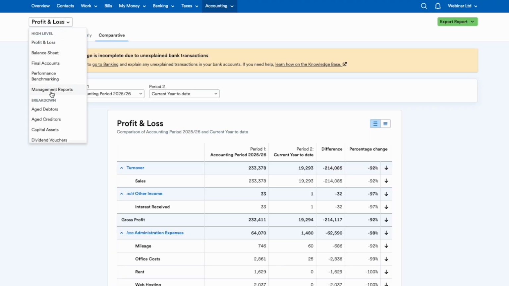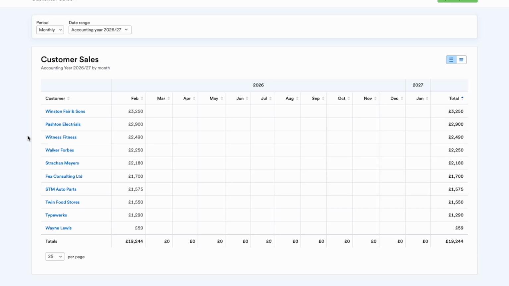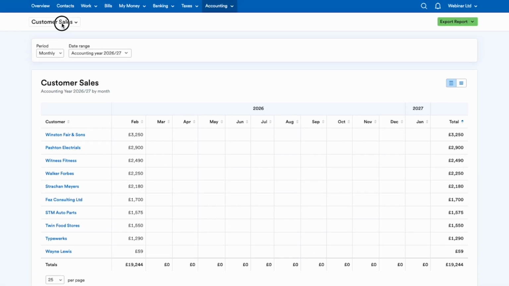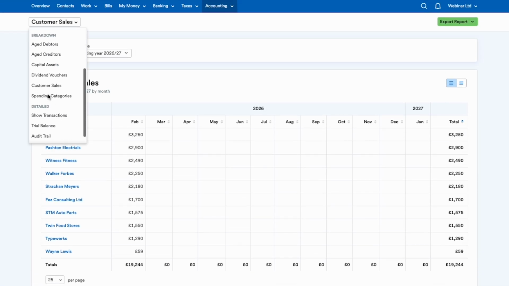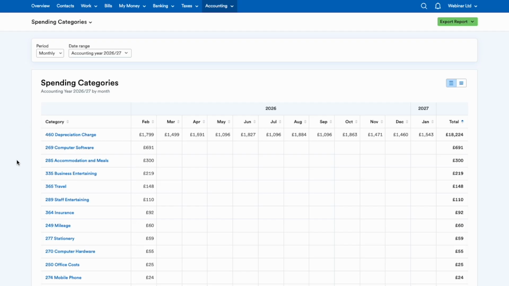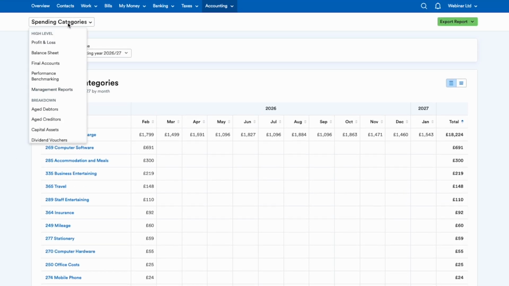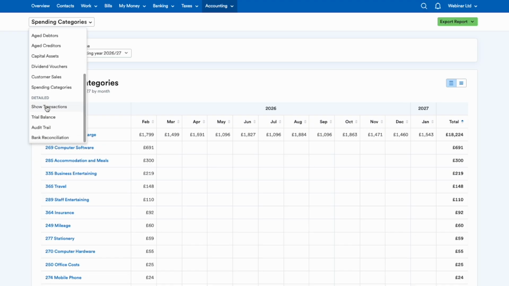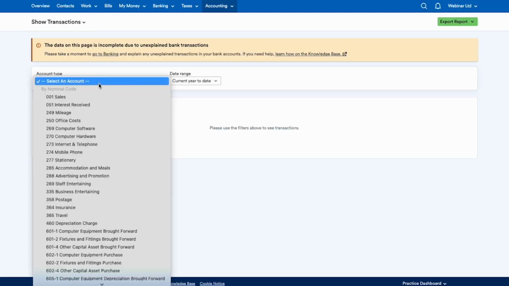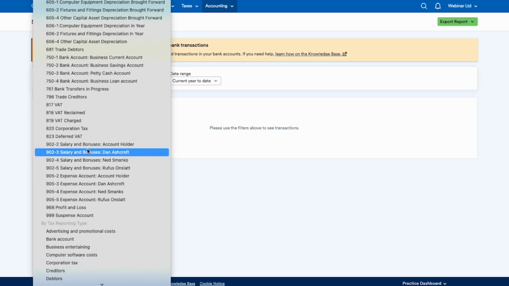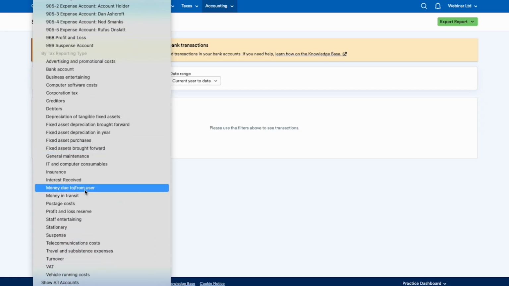The Customer Sales Report, which breaks down the income you've received from your customers. The Spending Categories Report, which shows where you're spending your money, including your categorized bills, expenses, and bank transactions. The Show Transactions area displays all your transactions in each of the different accounting categories in FreeAgent. This list can also be known as the nominal or general ledger.